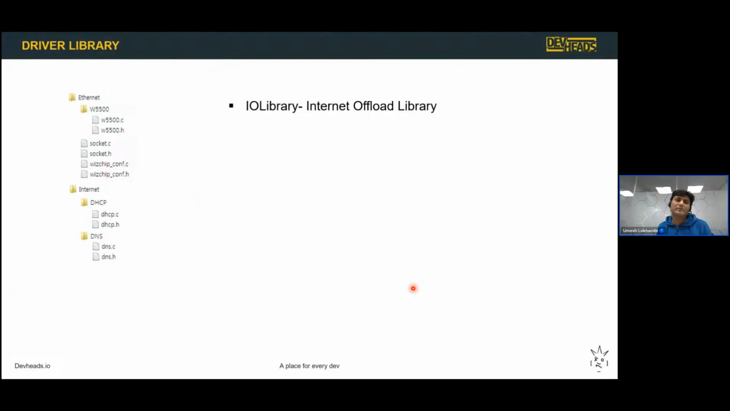Now let's talk about the driver library, because this driver library is provided by WIZnet. And one thing that I want to really quickly mention here is this chip has very amazing documentation, and also has a very well documented driver library. And this driver library is called the ioLibrary, Internet Offload Library.